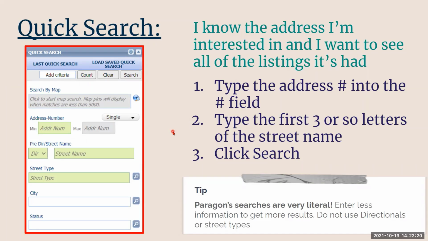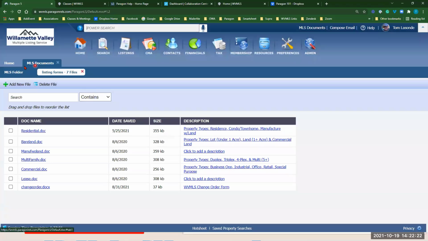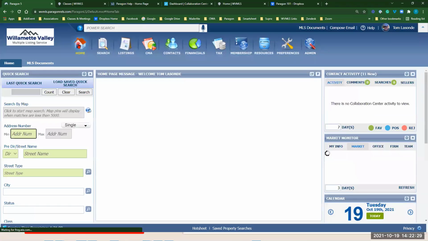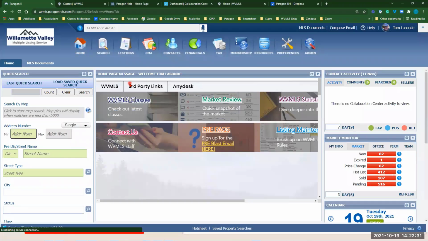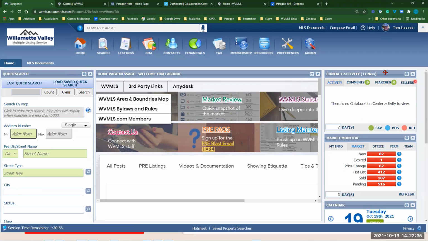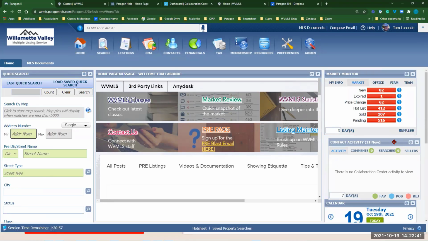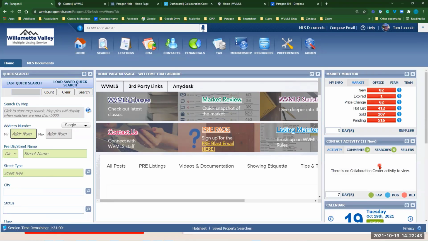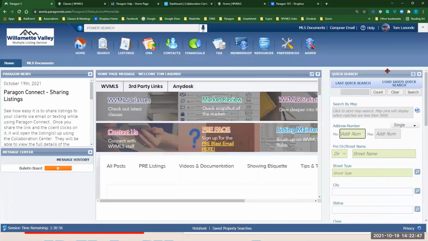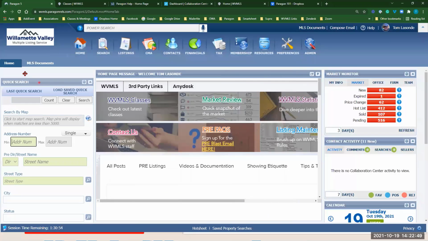So let's jump over to quick searching here. So quick searching is back on home. I'm going to click my home tab, or I can click on home here. And by the way, I didn't show you, I talked to you about Paragon being customizable. Any of these widgets are movable. Just click on them in the top bar, and you can actually reorder things to suit your workflow. If you wanted to put quick search on the right, you can do that if you want to.